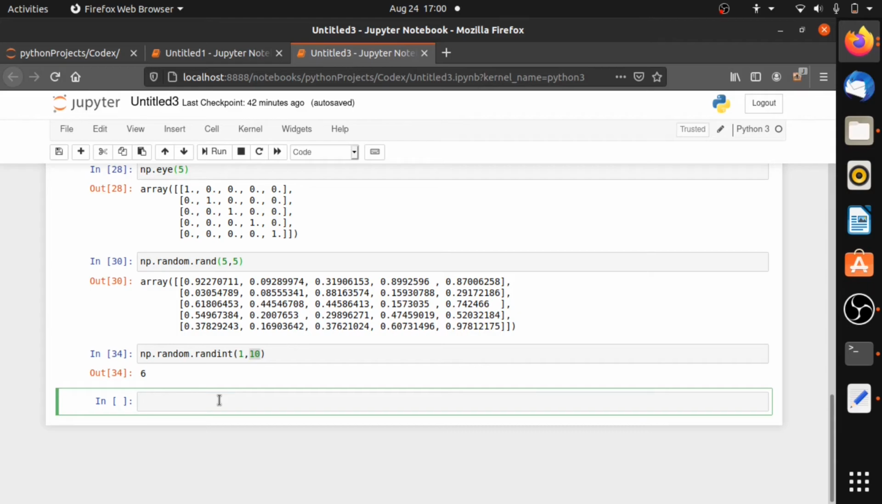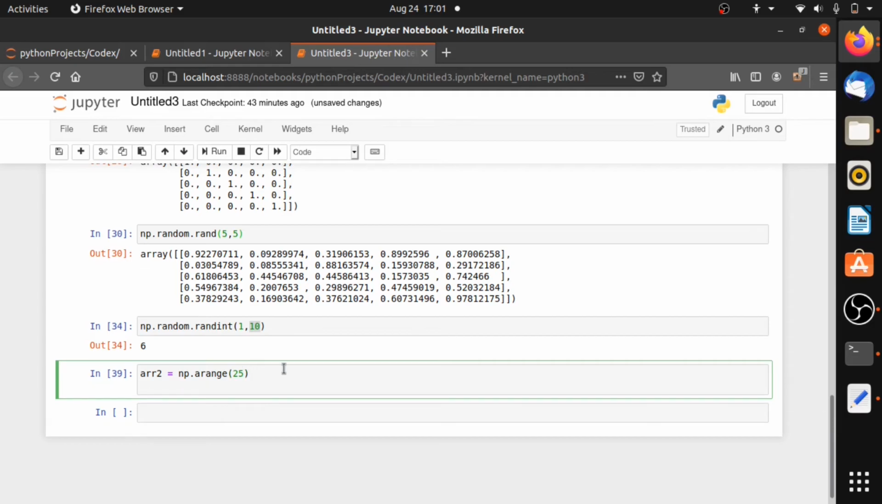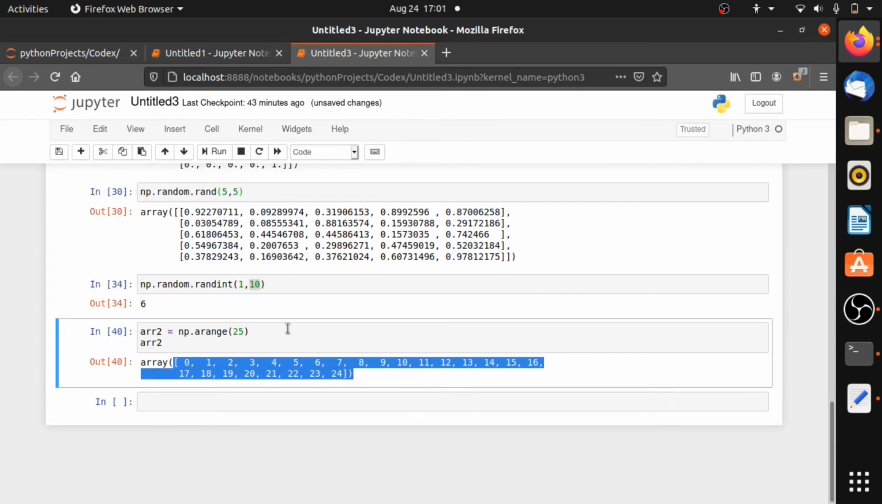Now the another function that we'll be learning here will be the reshape function. Let's first create a NumPy array, maybe by using the arange function, that is arr2 equals np.arange(25). So here we have created a NumPy array. This is the 1D NumPy array we created by using the arange function.